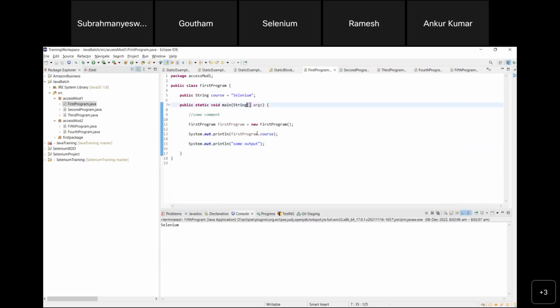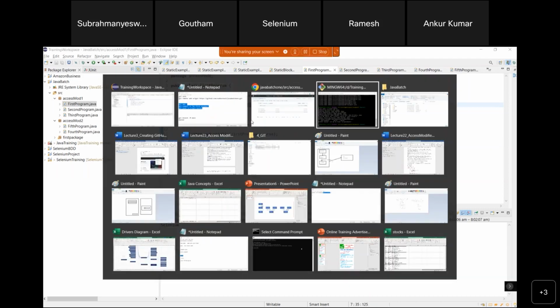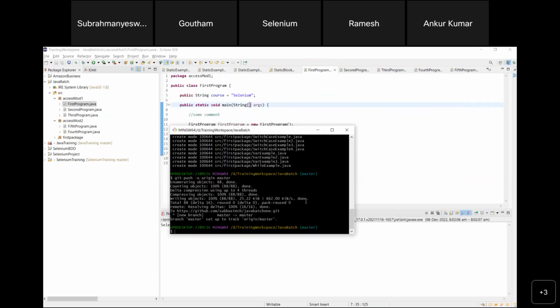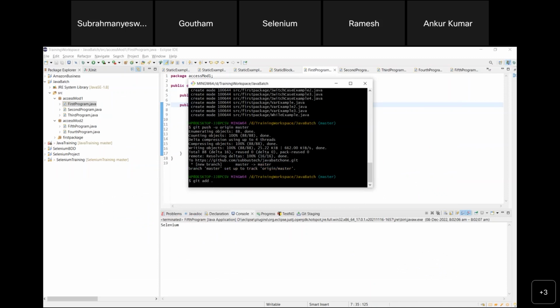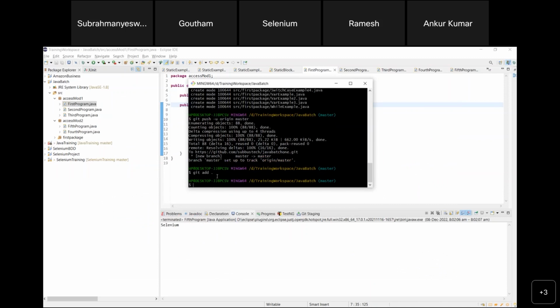I have to first add this updated file to the staging area. What is the command that I use? I use git add, git add dot. All the files that we have changed now move to the staging area. When we do this, only the changed files will be moved to the staging area. Whatever files you have updated, only those will be moved.